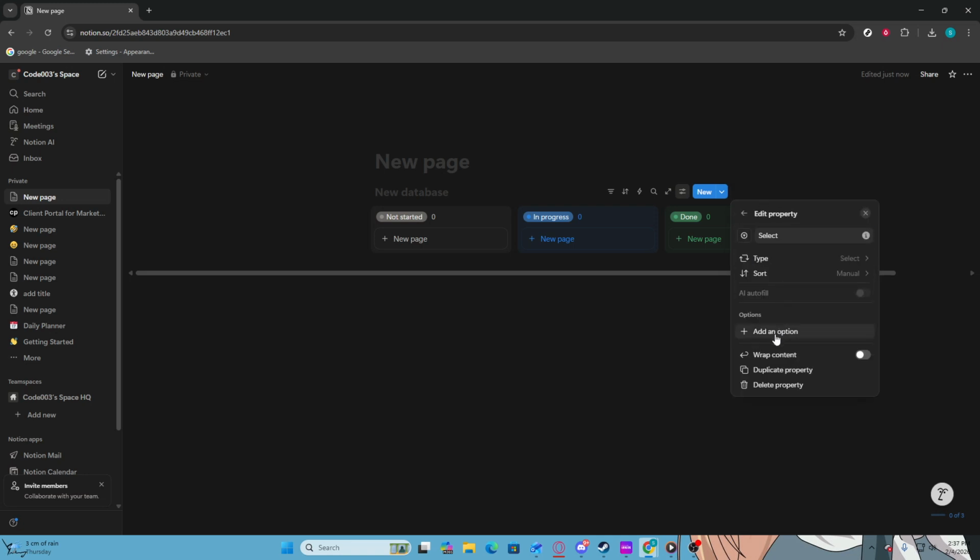Then click on Add an Option. This will let you input a new option that will appear in your column. Type in the name of the option you want to add. Now, type in Highlight as your first option. This will create a specific category in your column, allowing you to label tasks that require special attention.